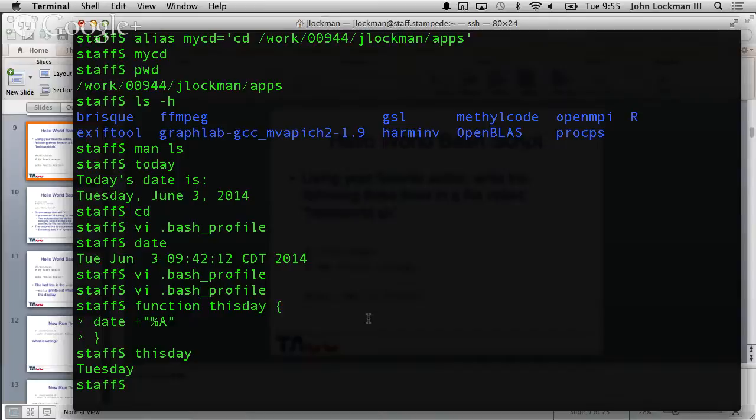And so when we're talking about the bash profile and your bashrc, again, these are just startup scripts that run every time that you log into an interactive session. So when you're actually interacting with the machine, you'll get these.